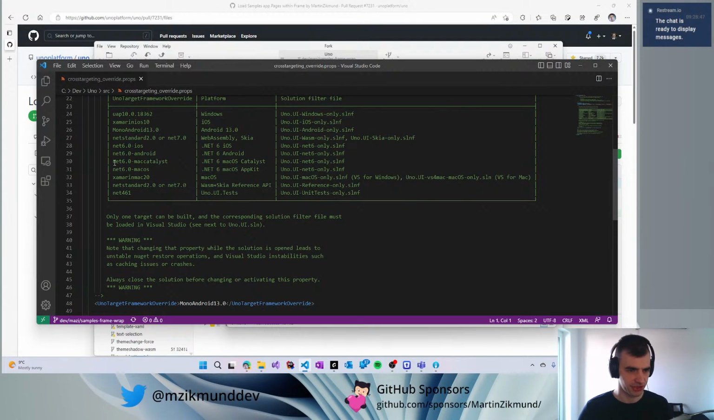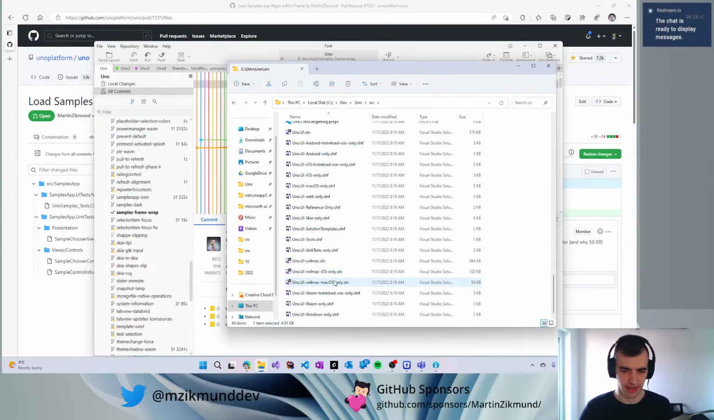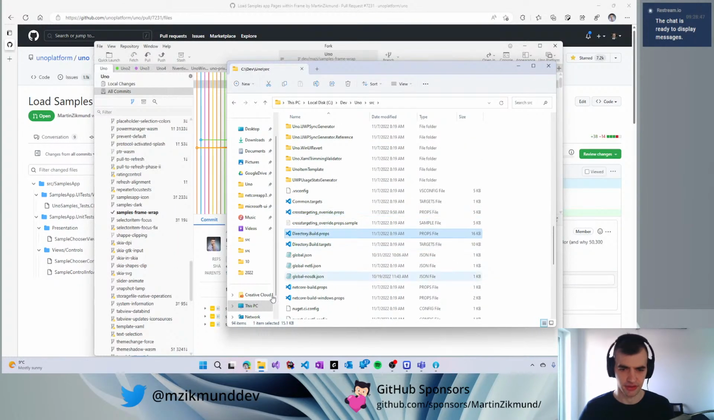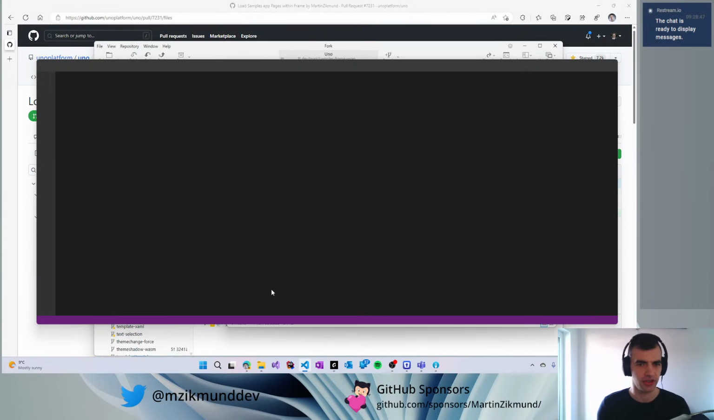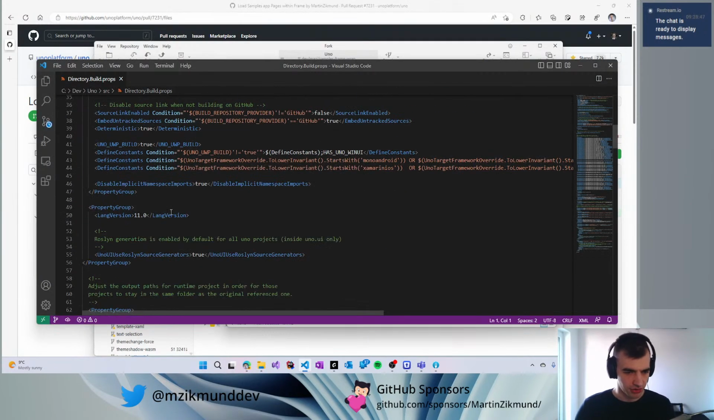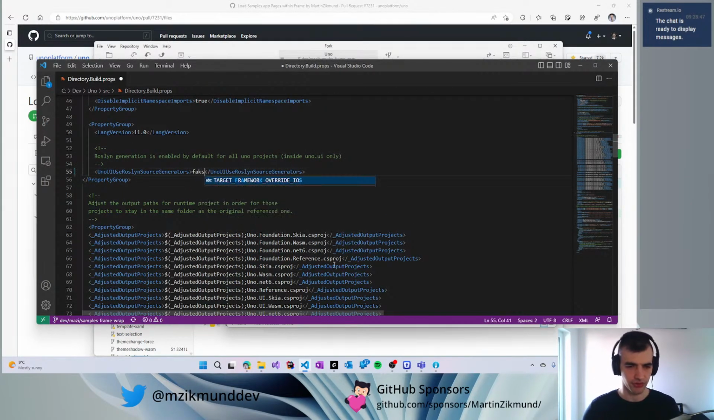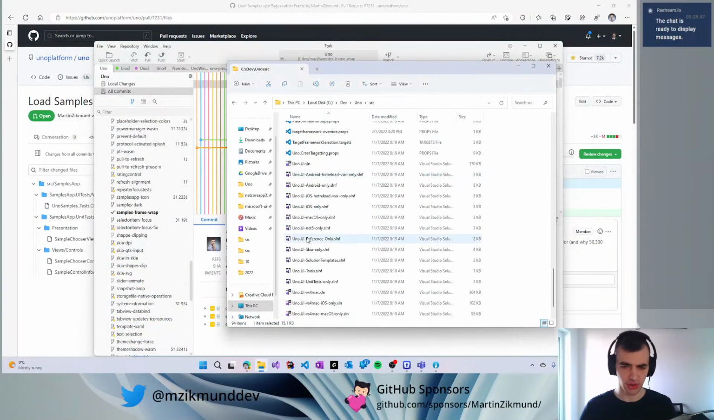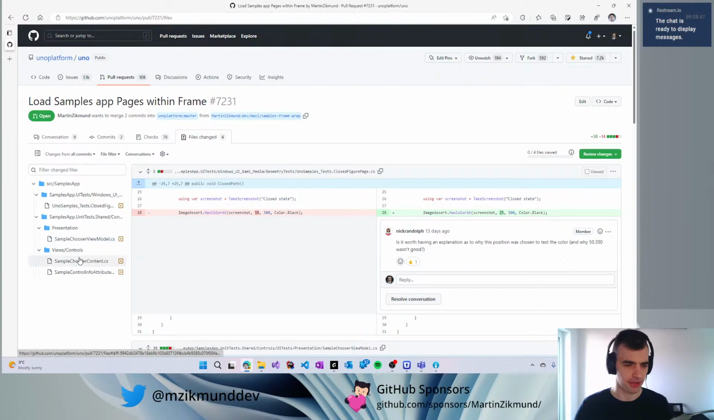I will target .NET Standard to make things simpler. All right, and here, directory build props. I will just disable the Roslyn source generators so I get better performance in Visual Studio, because I will not be even compiling this. I will just be disabling some of the samples. Well, not disabling them, but disabling the frame wrapping there.